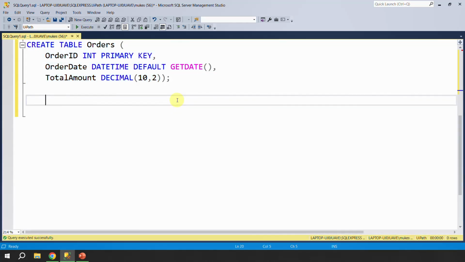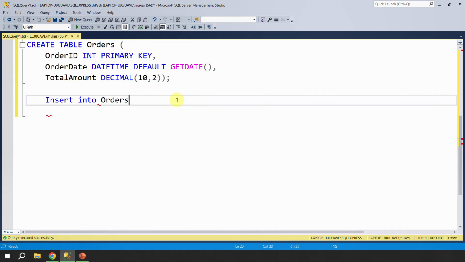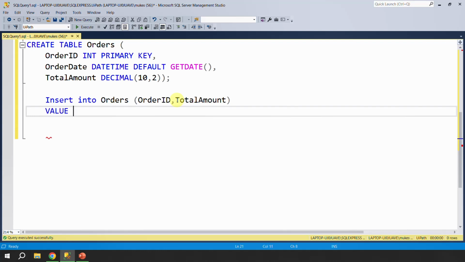Table is created successfully. Now let's insert. How do you insert? Insert into orders, and I just mention the column names: order ID, comma, total amount. I am not giving the order date. Then I'll mention the keyword values, and then give the values.